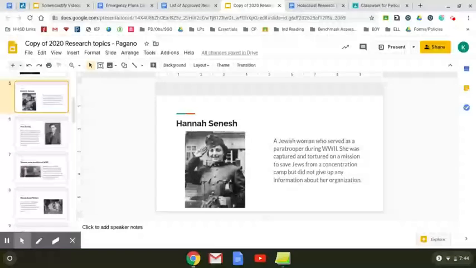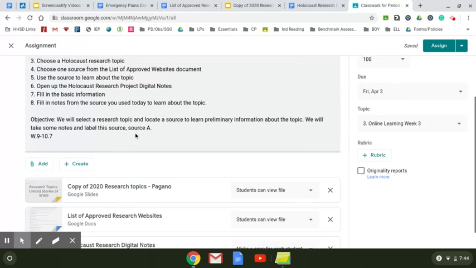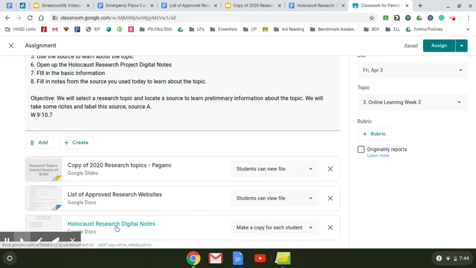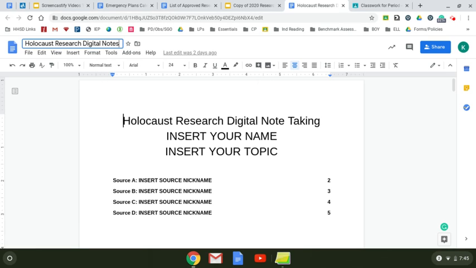Once you pick your topic, you're then going to go here. There's one document here that's going to make you your own copy. And this is a document we're going to use over and over and over again. So in future weeks, you're going to have to find this document and attach it to other classroom assignments. So this is an important document. What I would do is when I open it, it's going to make you your own copy. It'll say so and so's copy.